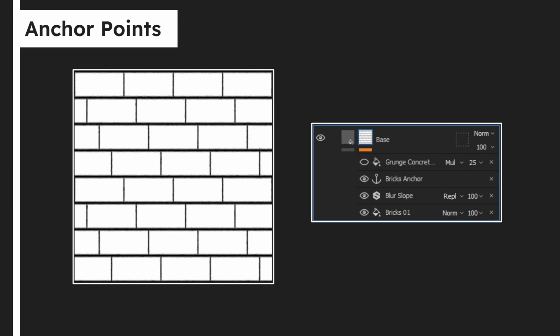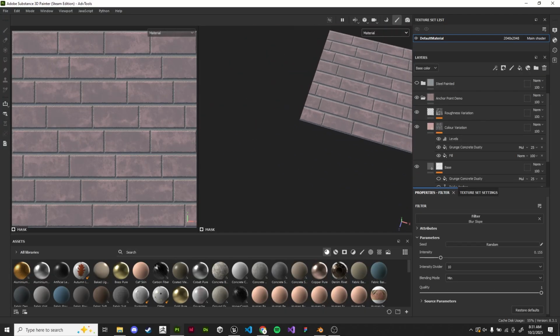What they do is take whatever mask you've built, and at your anchor point, it's going to store a copy of that mask. Okay? So if you're ever working on a structure like this, in this case I'm using the bricks again, for example, I've got my bricks 0, 1, which is that big clean shape, and my blur slope, which is cutting out those edges. On top of that, I've got my anchor point. And I've disabled that top concrete grunge layer, which is just adding more variation.